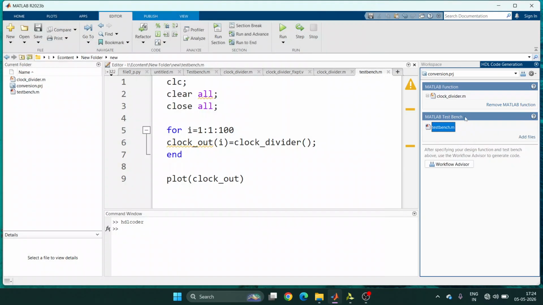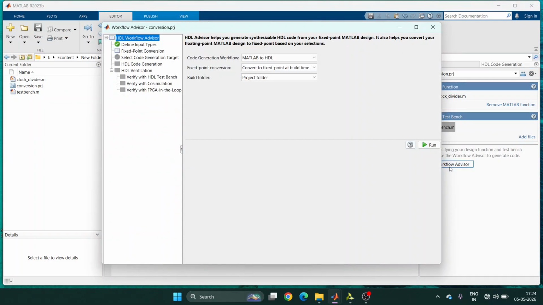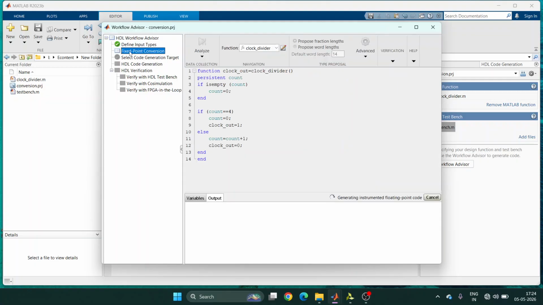Okay. So after adding this, you can click Workflow Advisor. It will open your HDL codes. So here you can check it's MATLAB to HDL. Okay, so you can execute one by one. So I will first run the fixed point conversion. So I will run the program.